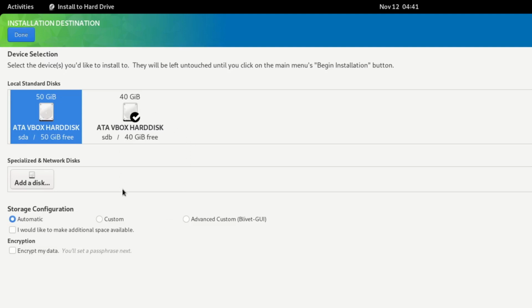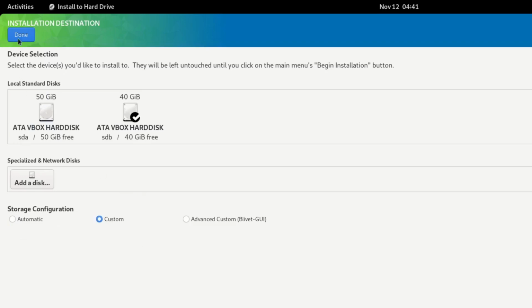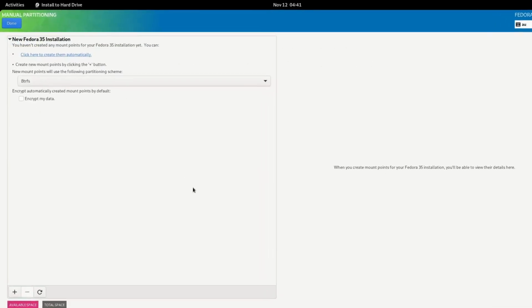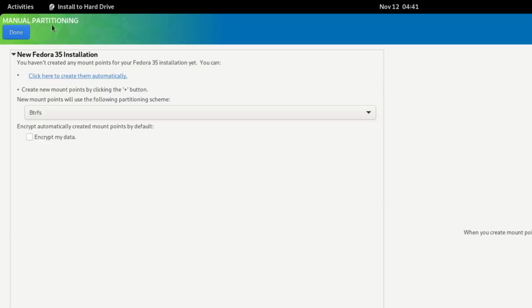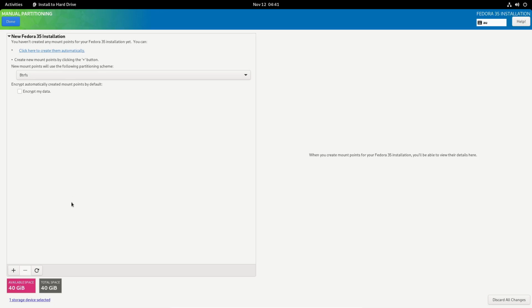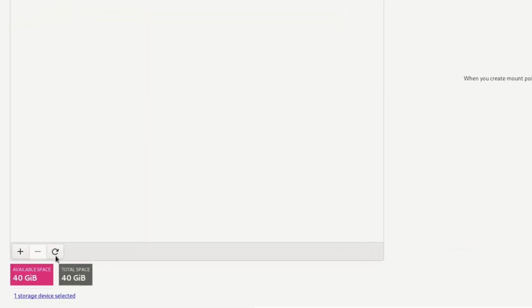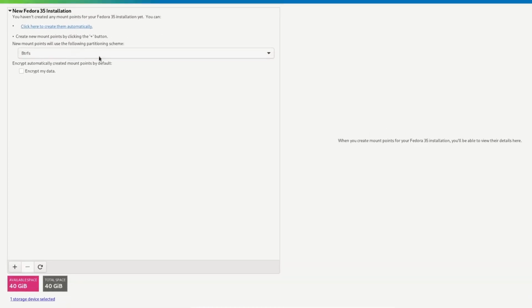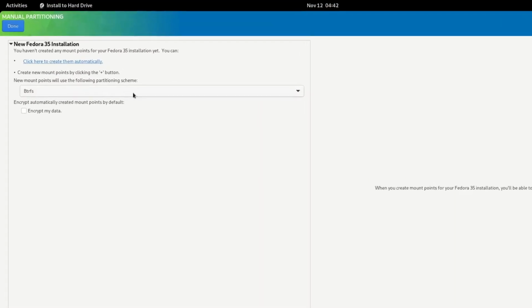So what we're going to do here is select custom, and select done. That takes us into manual partitioning, as you can see up in the top left-hand corner there. If we focus a bit down the bottom here, you will see two boxes. One is the total space, and the other one, the pink one on the left, is the available space. They're the two things that will tell you what you're working with and how much space you've got left.